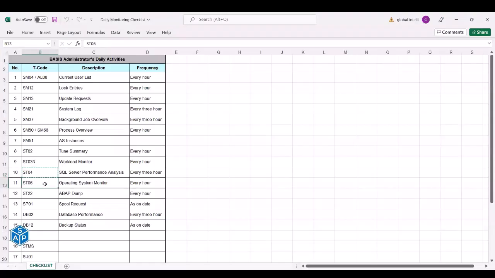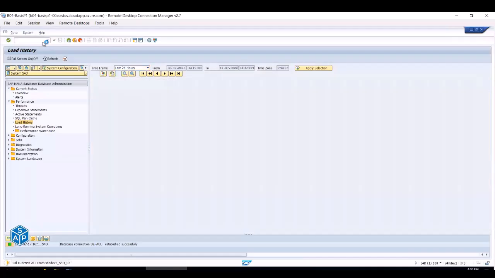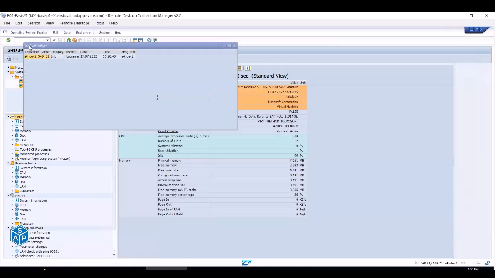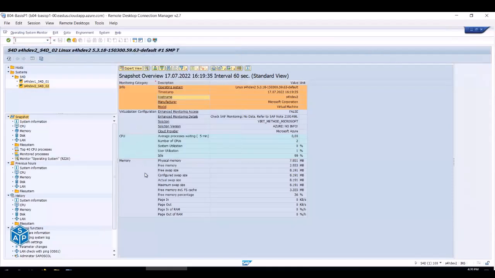Then comes ST06, the operating system monitor, but this is also from HANA. After HANA, I have not used this T code ST06. So this is for your system. You can see the operating system information, the version of your system, the timestamp since when it was powered on, and the host name. You can find all the operating system related information over here: virtualization, configuration, CPU, average CPU for 5 minutes, number of CPUs, and memory related details.